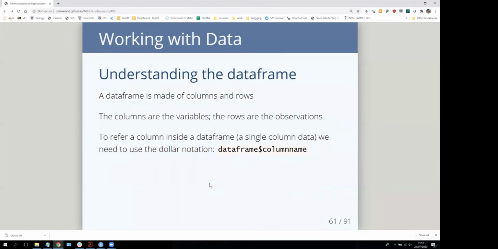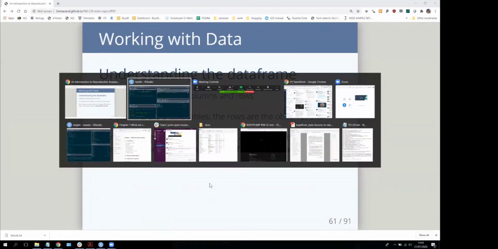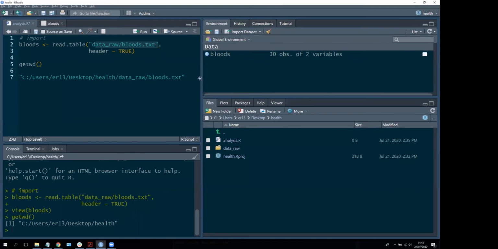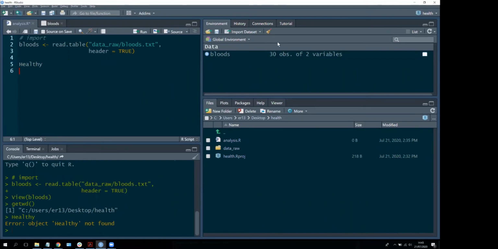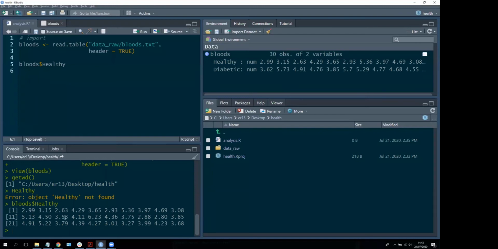If we want to refer to a particular column inside a data frame, we need to use this dollar notation. So I can't just say healthy and run that and expect to see anything, because it doesn't know where that is. If I want to see what's in healthy, I need to make sure I use the dollar notation. So bloods is the name of the data frame, and then I'll do a dollar, and that will then show me all of that data.